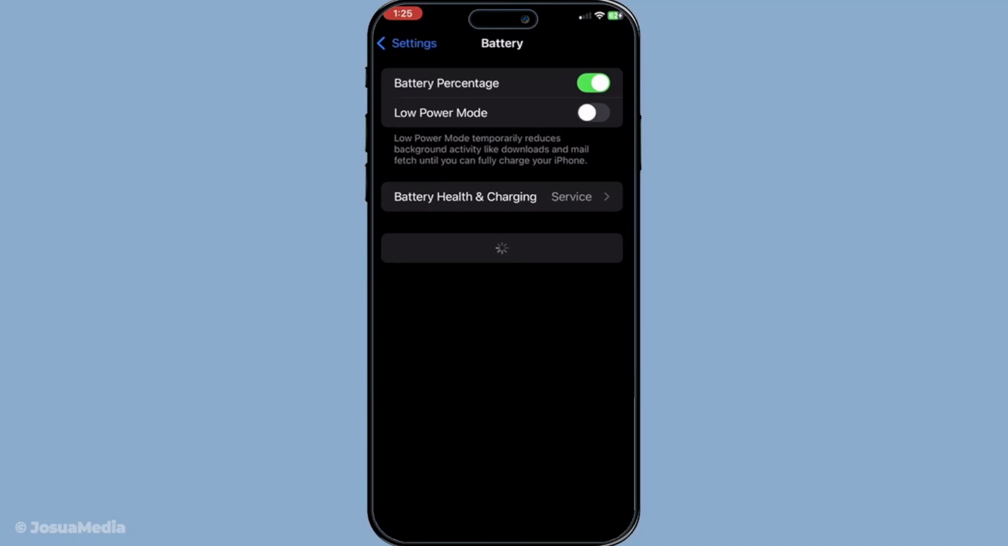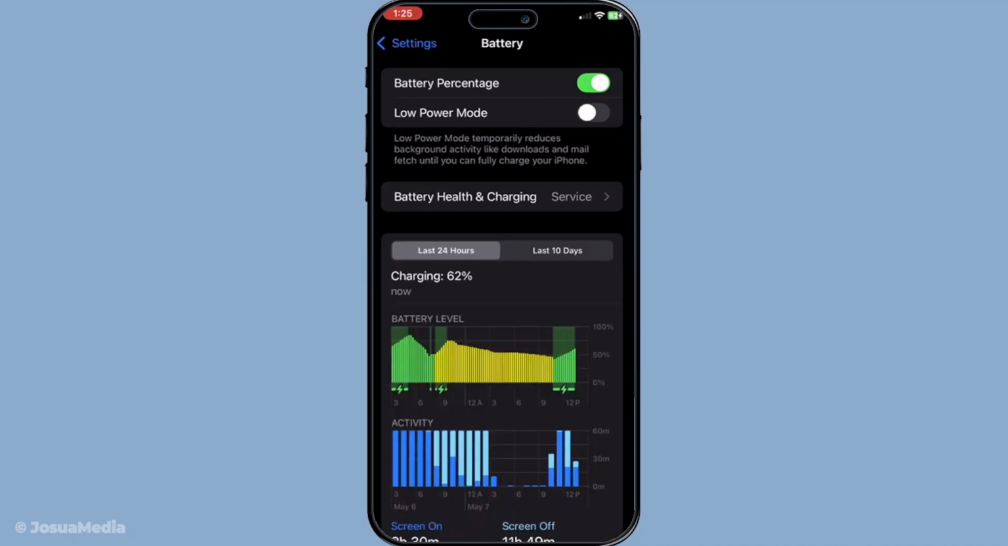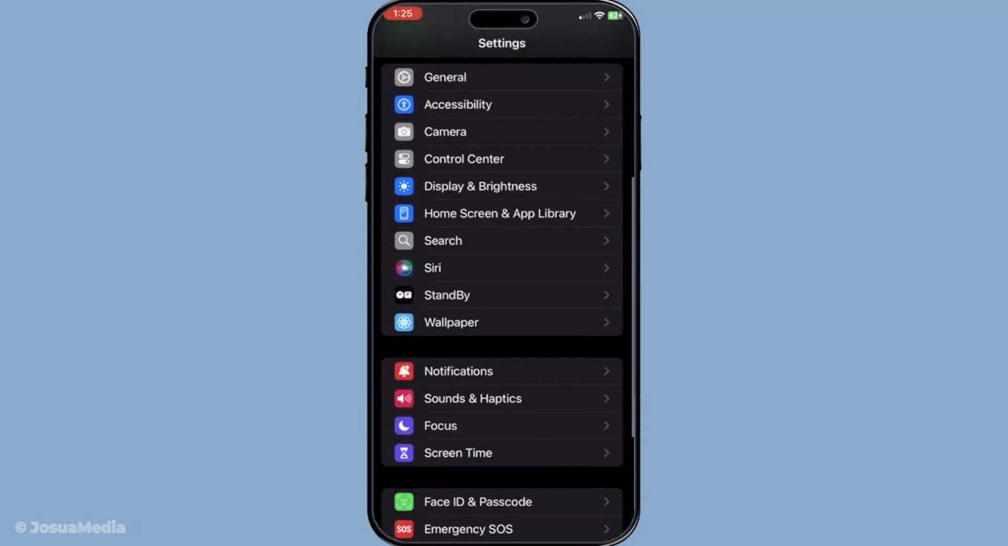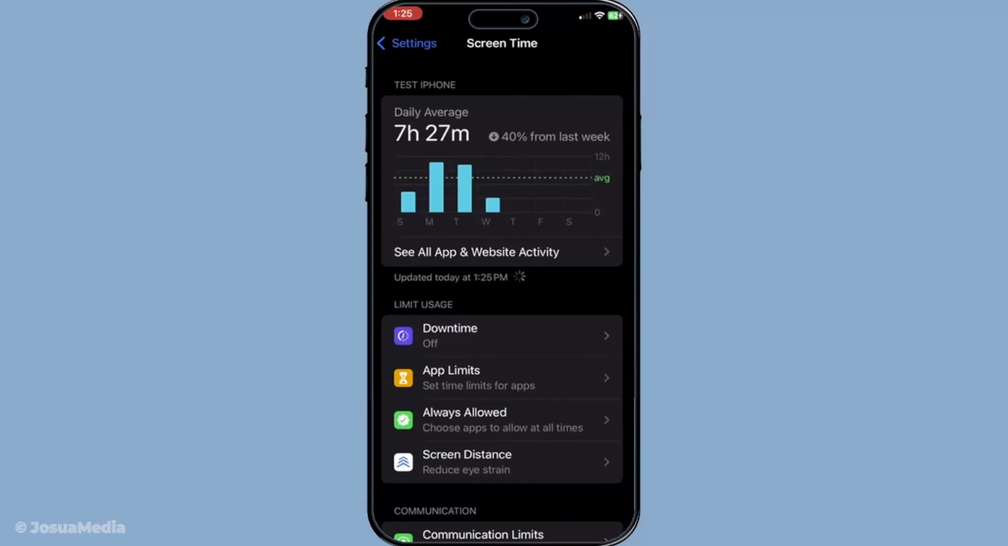It's also worth checking if FaceTime is being restricted inadvertently on your phone. For this, go to Settings, select Screen Time, and then tap on Content and Privacy Restrictions. Make sure FaceTime is allowed, if not, enable it from here.